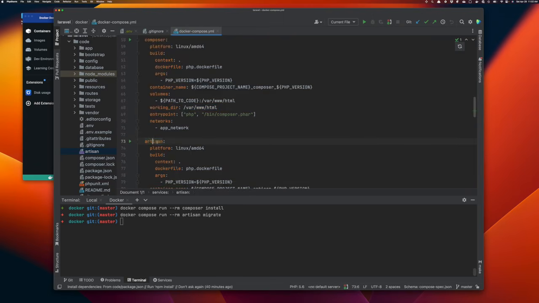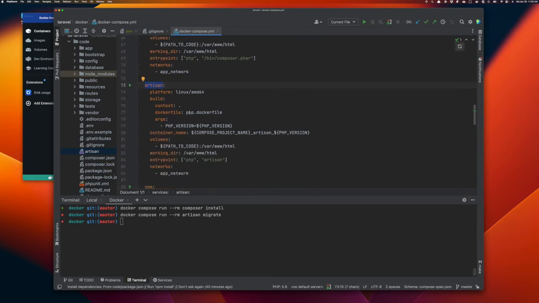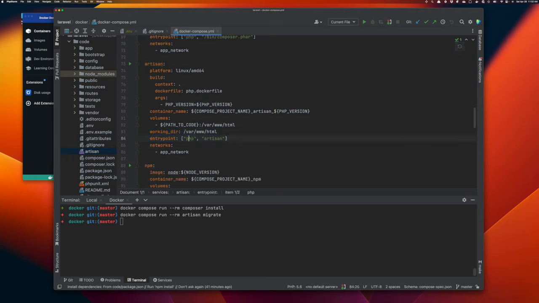If we look at the next service called artisan, it's set up exactly the same as composer. This is the information to build this container. It's using that PHP Dockerfile, and again, we'll review that in a second. It names the container, it maps volumes in, and then here are the working directory and entry point that work together. The working directory is the same directory as I'm sharing my code to, which is here. And then the entry point is going to run php artisan.